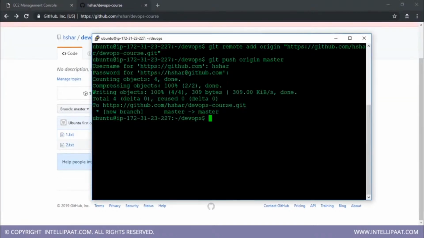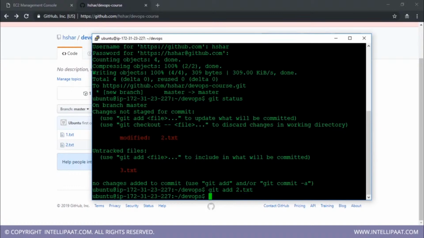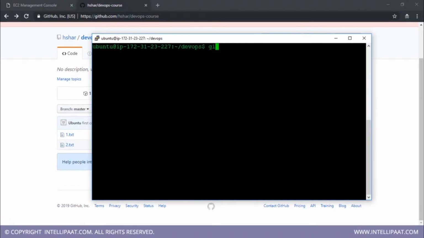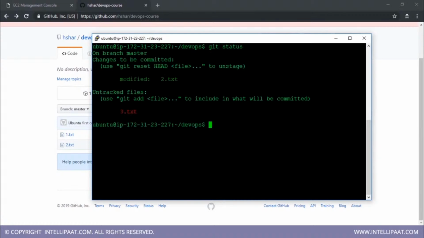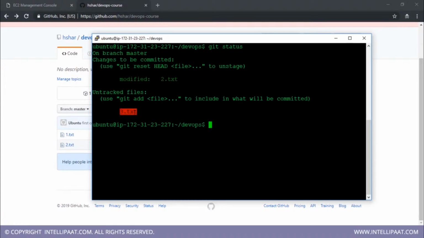And again, what I can do is now if I do a git status, you can see that there are two files which have not been added. So what I'll do is let me first add the modified 2.txt file into my git repository. So I'll type in the command git add 2.txt. Let me hit enter. So now this file has been staged, right? So if I do a git status now, I can see that this file is now staged. Okay, but this is still untracked, so we'll deal with this later.